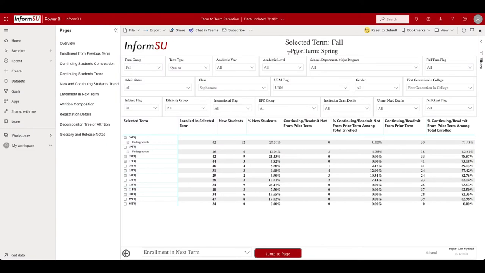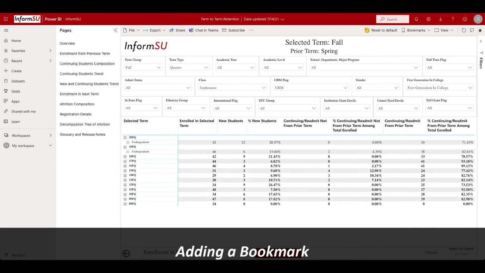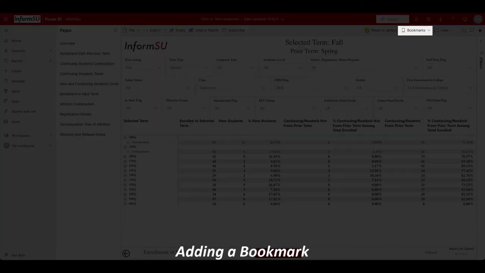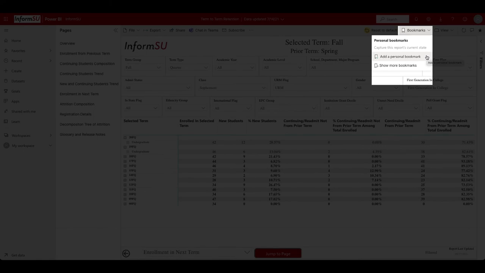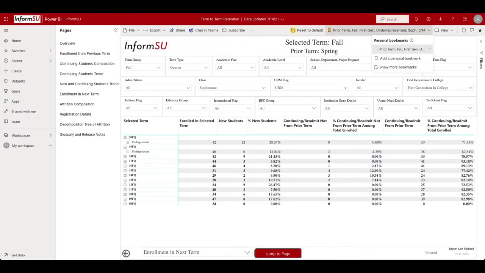Let's look at bookmarking this point so we can return to it as needed later. To create a bookmark, we'll click on the Bookmark tool here, and then click on Add a Personal Bookmark. Let's title it Prior Term, Fall, First Gen, Underrepresented, Soph, on today's date, and then click on Save. We recommend that the date be part of the bookmark title to breadcrumb when the bookmark was made. We can now see the new bookmark.